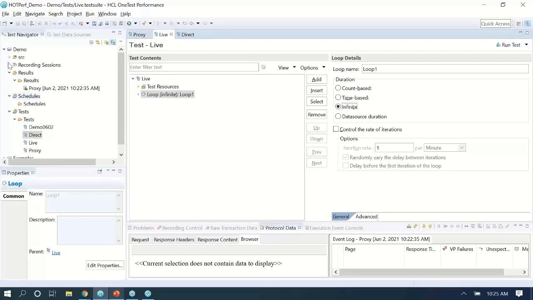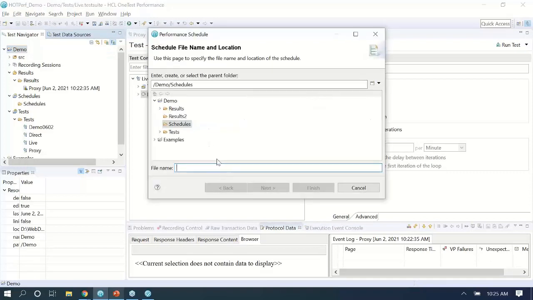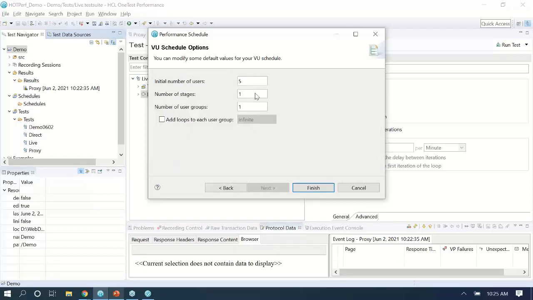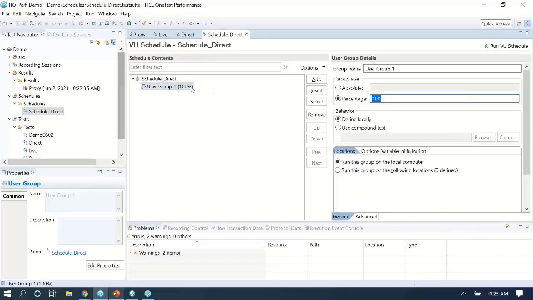Okay, so now I'm going to create my schedule. I'm going to create a new schedule. Let's try to create a schedule first for direct. I'm going to create an additional number of users for 500 and then create 3 stages for my test. Okay, so I have a schedule for direct.